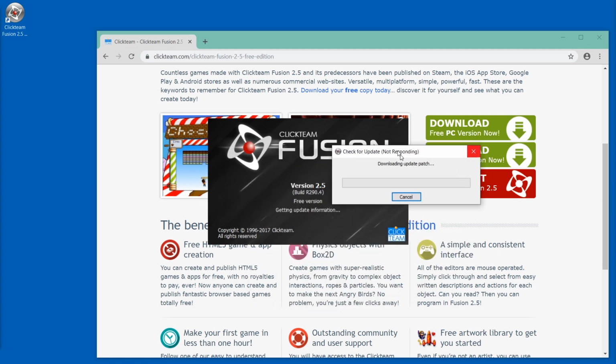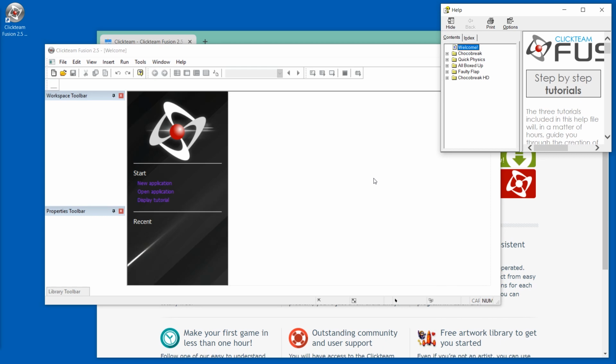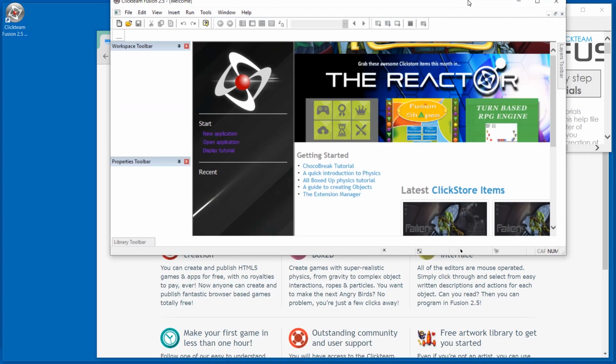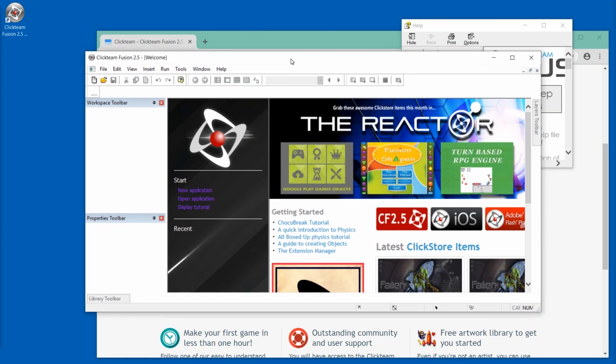I guess we have to give administrator rights. Oh well. Okay, I guess that was the correct version already, or it did update. Anyways, here we have help, and here is the Clickteam Fusion editor.